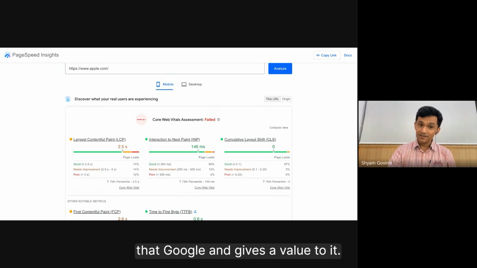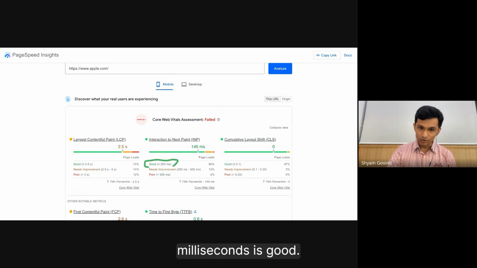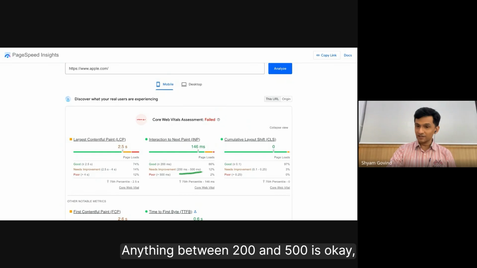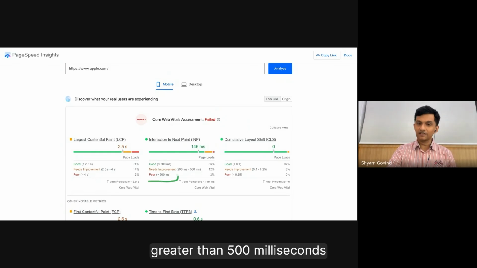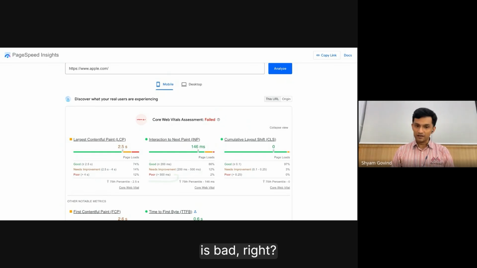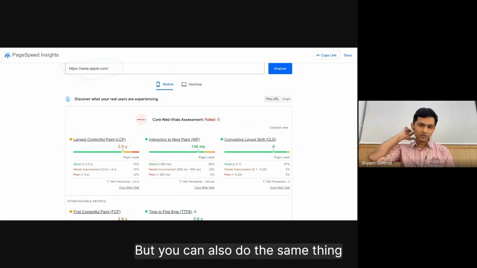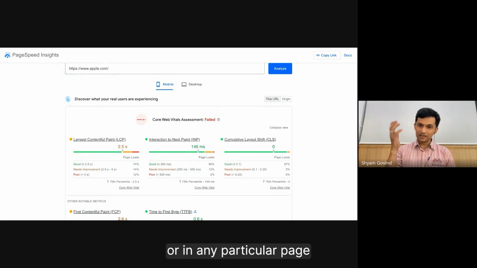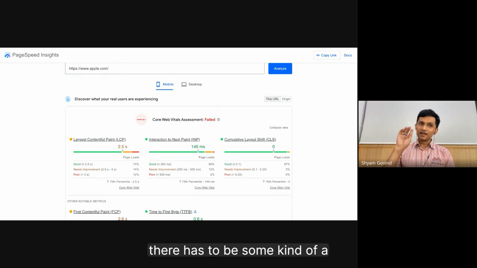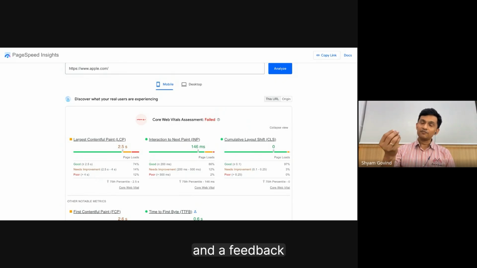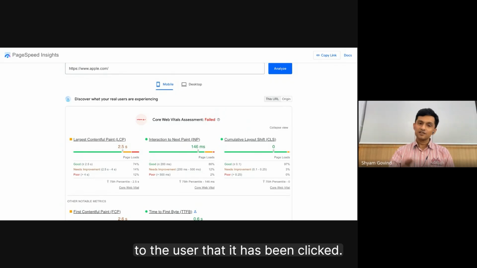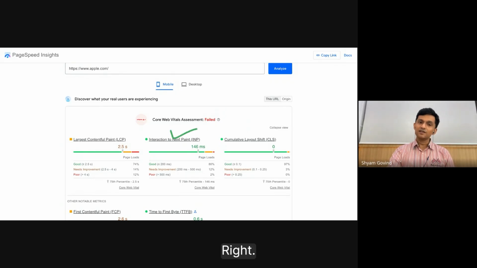So Google checks that and gives a value to it. It says that anything less than 200 milliseconds is good, anything between 200 and 500 is okay, and anything greater than 500 milliseconds is bad, right? So this is checking this particular URL, apple.com, the home page, but you can also do the same thing for a bunch of pages, or any particular page if you want to check. But the point is that if it has a button or CTA, there has to be some kind of feedback to the user that it has been clicked. That's interaction to next paint, right?